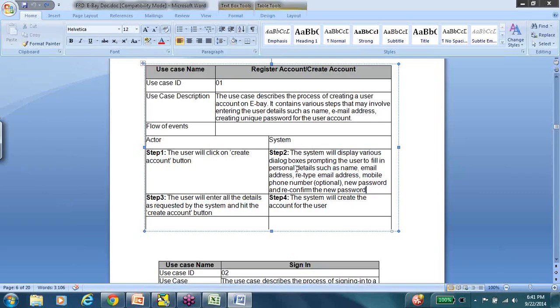So when you're writing your test case, this is how you would know that there's a name field, an email address field, and another email address field to retype it one more time. There's a mobile number field, a password field, and a reconfirmation of password field. So this is how it will tell you what fields to incorporate in your test plan and test case, and what kind of input you have to get prepared with. And then the user will enter all the details as requested by the system and hit the create account button. So this is how you'll know that this is going to be your validation step.